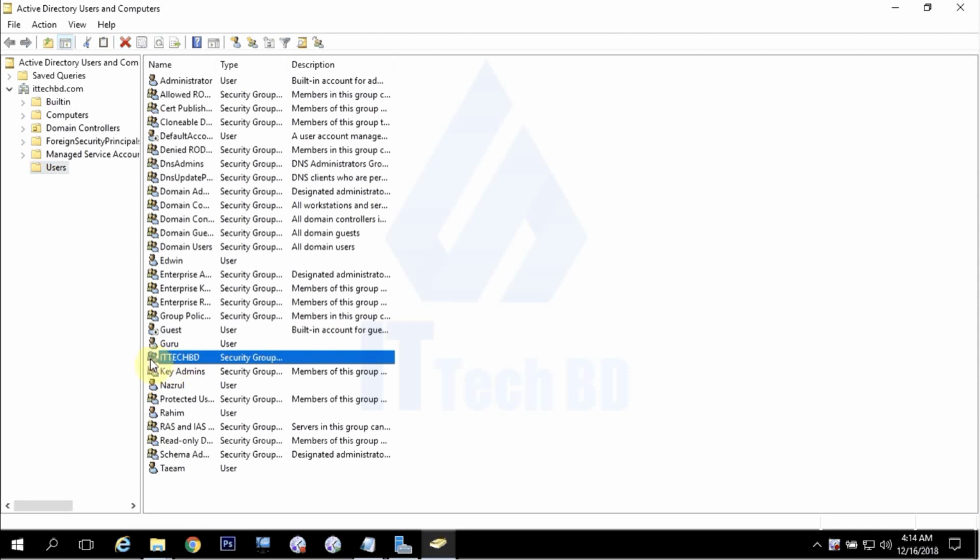The group icon shows two people, you see, while a user shows only one person. Dear listener, our global group is created. Now we need to decide which user we want to add under this group.